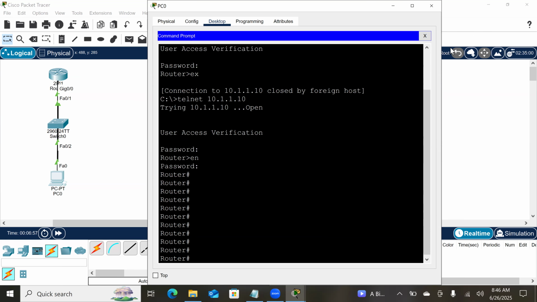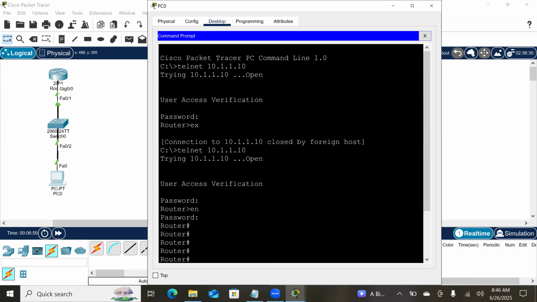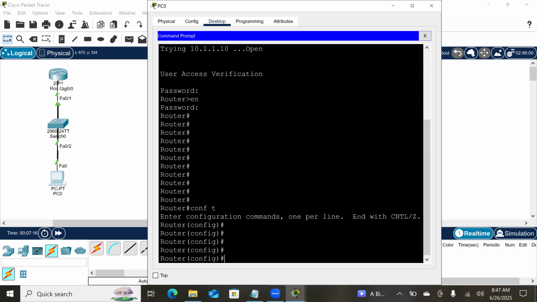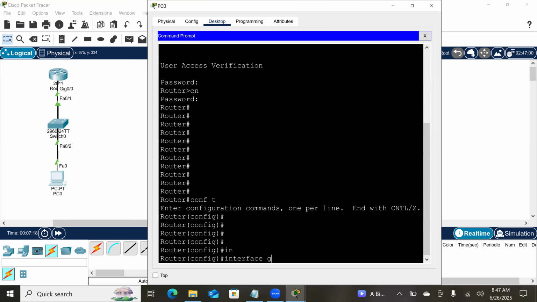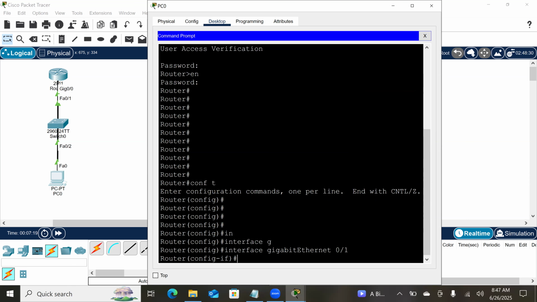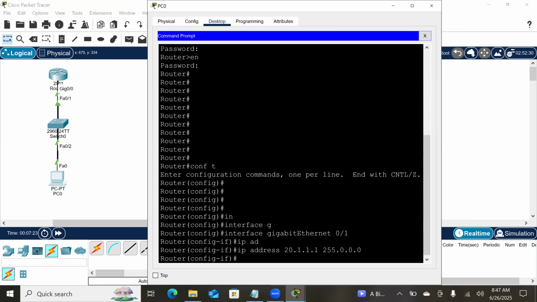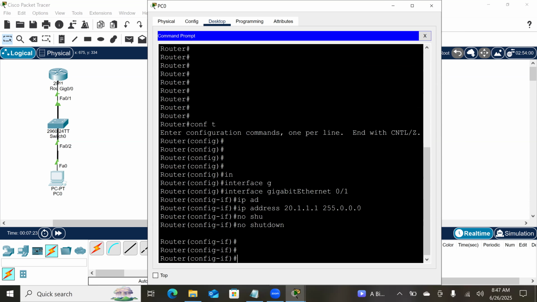So I'm into the router. Where exactly am I? I'm on the PC and I'm trying to access the router over the network. That's why I said your device should be on the network. Then only will you be able to take access of the router. So now let's change something, like interface gigabit Ethernet 0/1, and give the IP address 20.1.1.1 with 255.0.0.0. After that we can just say no shutdown.